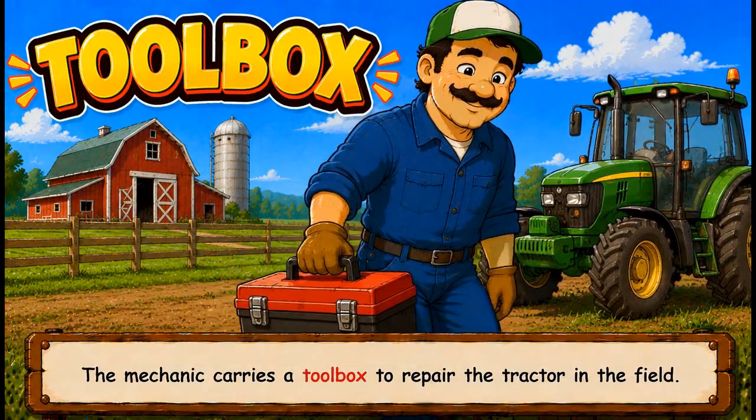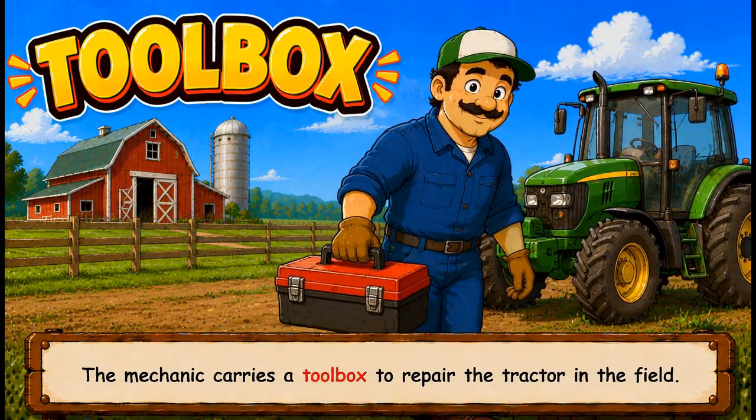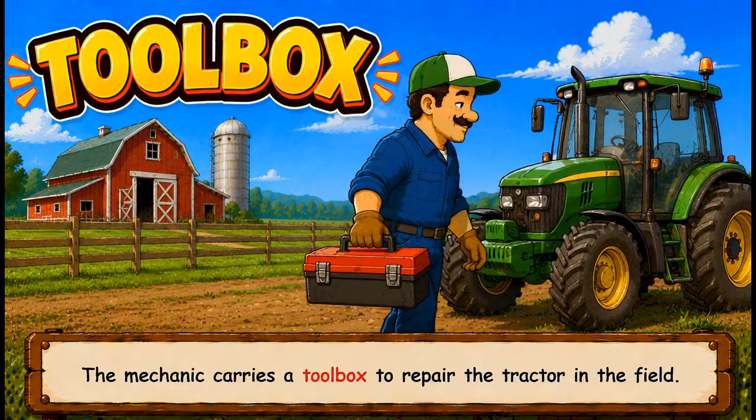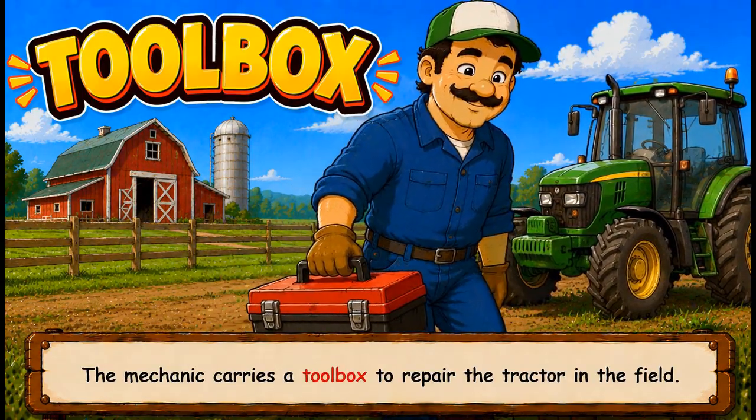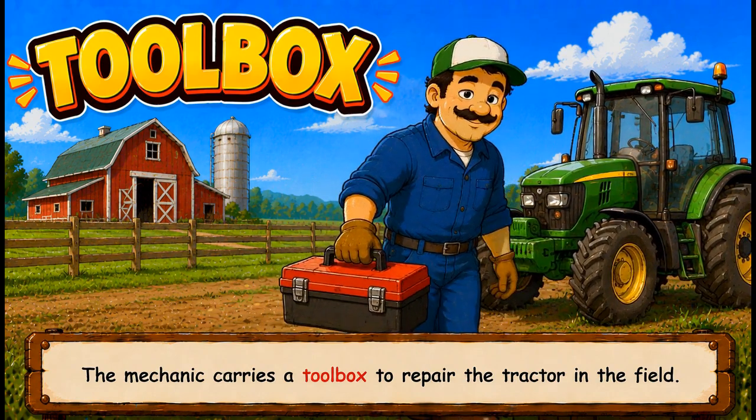The mechanic carries a toolbox to repair the tractor in the field.